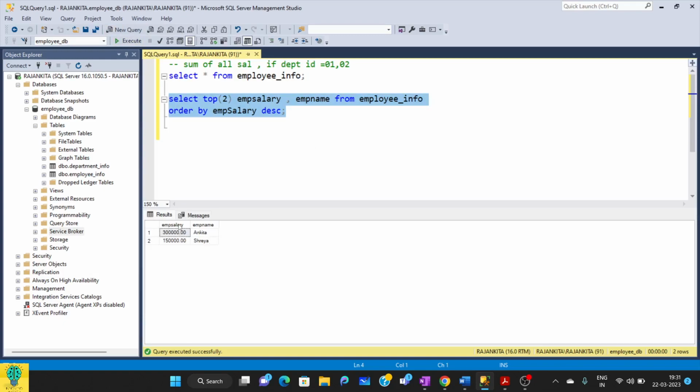Now you see we have a column here, EMP salary. It does not look good, right? So what we can do is change it to some other name, whatever we want, and that name can be given as an alias. So I'm going to call this column salary instead of EMP salary, and I'm going to call EMP name simply name.